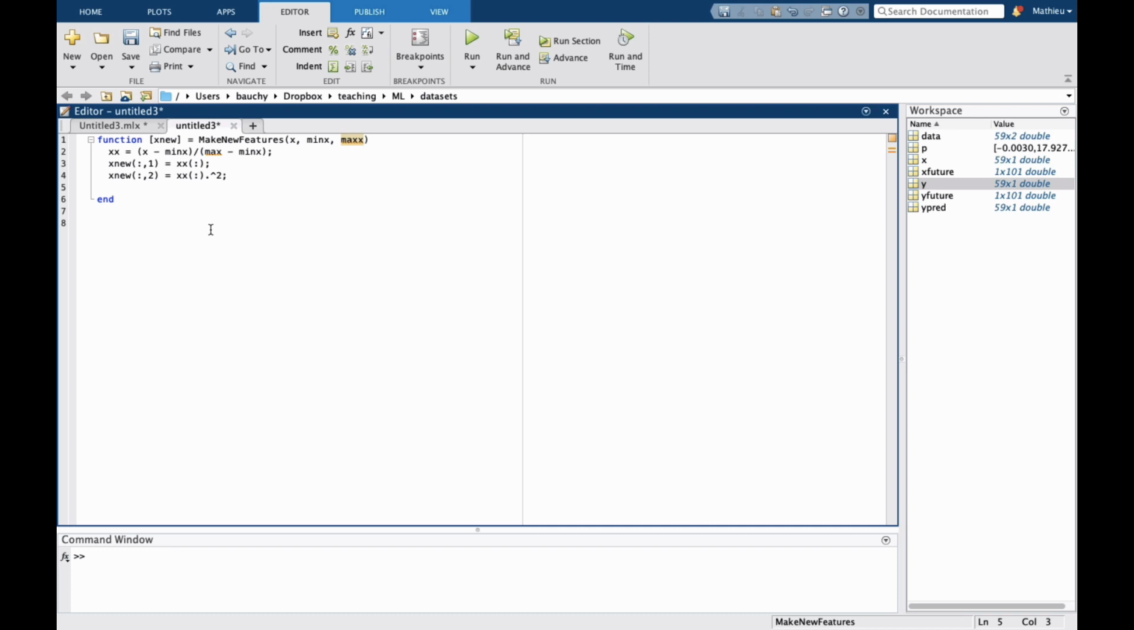The hat symbol would do a vector product, not taking the square of each component of this vector one by one. So in this case, we need to make sure we are using the dot hat operator. Now for new features, on column number 3 I'm going to create a new feature, which is going to be the square root of x. So as a third feature, I'm going to use the square root of x.